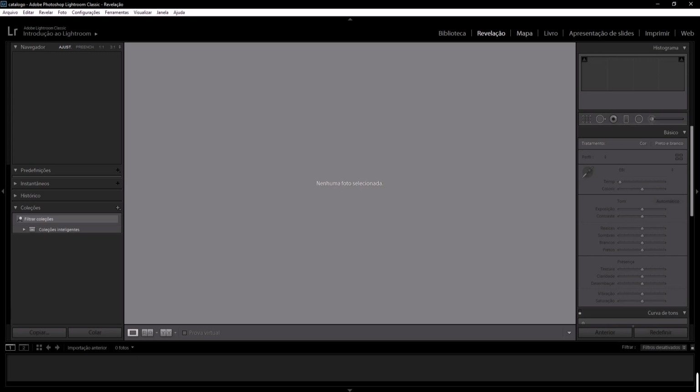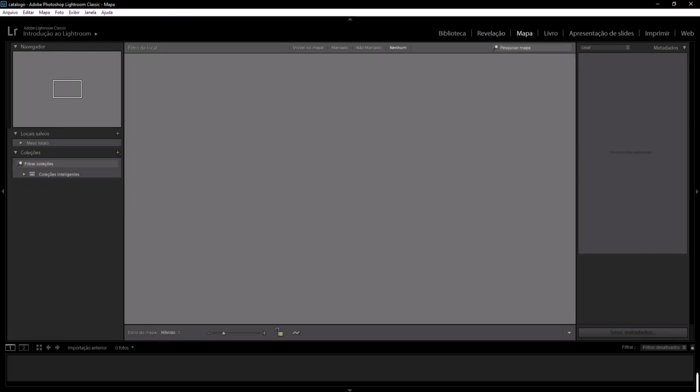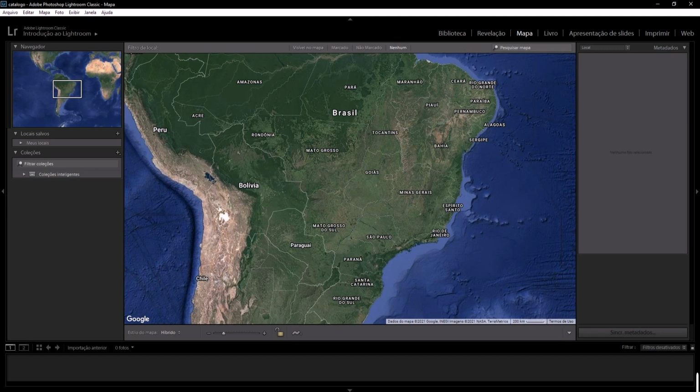The map module lets you see where your photos were captured on a Google map. It uses, if available, GPS coordinates embedded in your photos' metadata to plot the photos on the map. This works best with mobile phone cameras that already have this enabled.